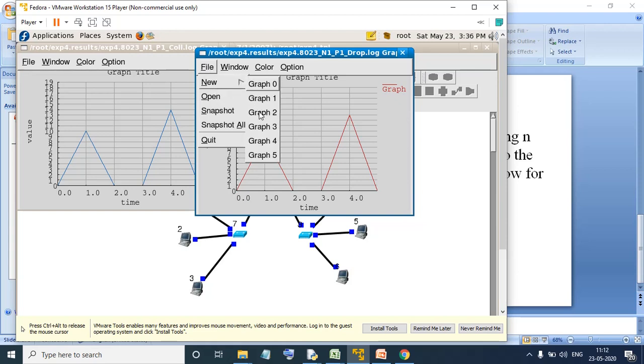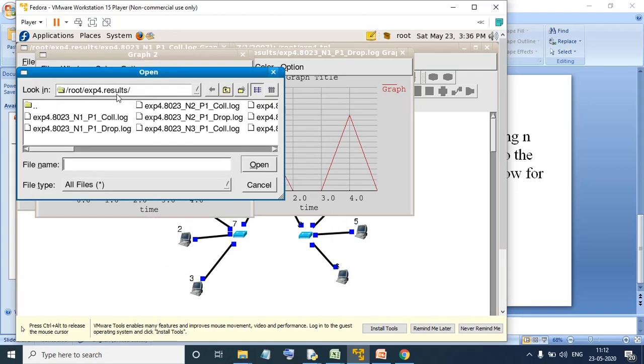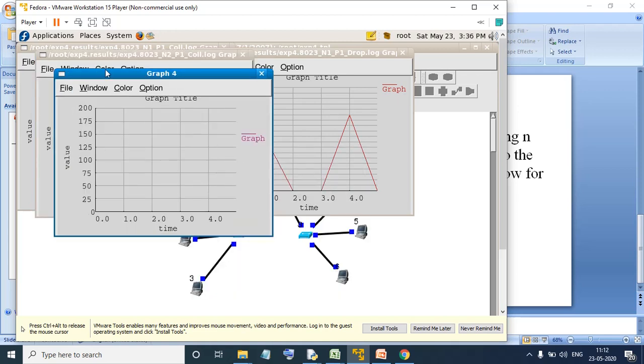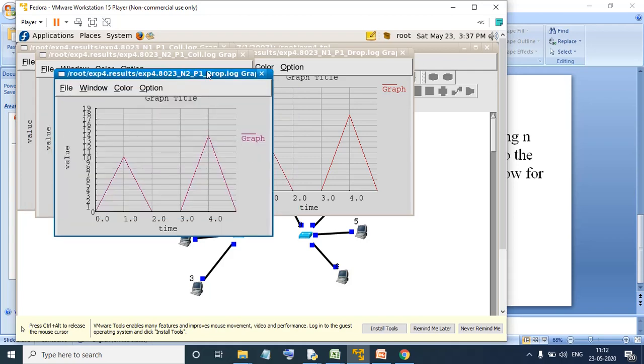So next we will go for the N2. So graph 2, say open N2 P1. So N1 P1 here we had seen. We are seeing now N2 P1. Similarly, we'll also see the drops. Say new, say graph 4, say open, and say N2 P1 drop.